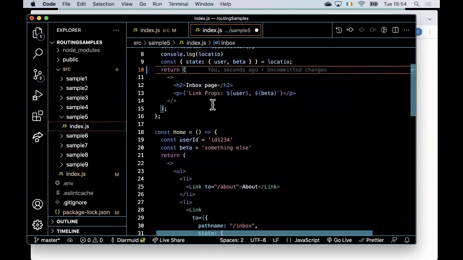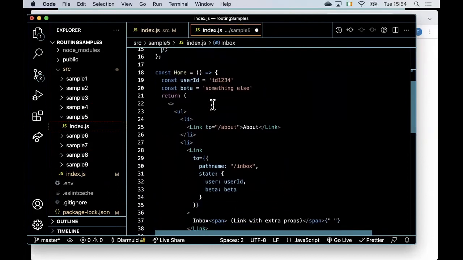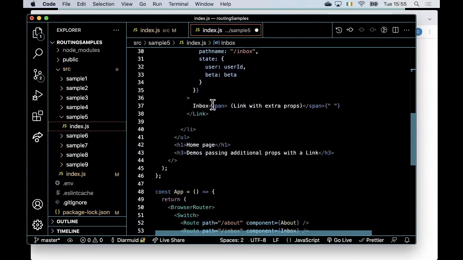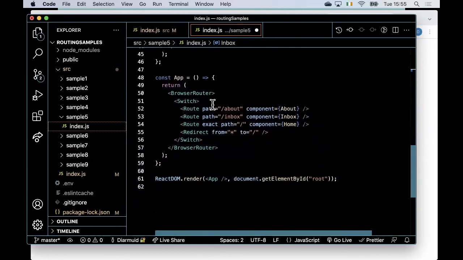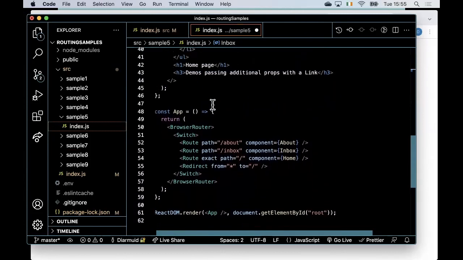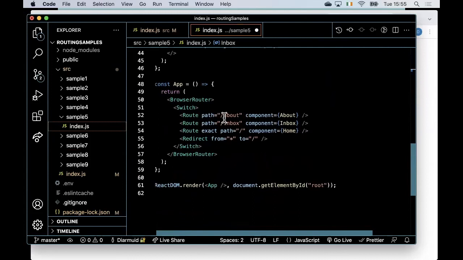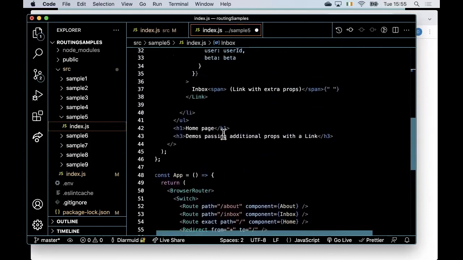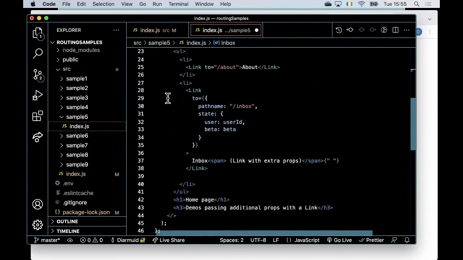Sample 5. Oh yeah, I've put everything into the same one file again. So here's the routing configuration at the top level, nothing new there. Here's the hyperlink that I clicked on, passed in 2 key value pairs, user, having the values user ID.